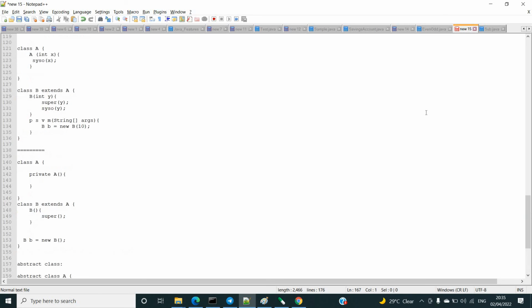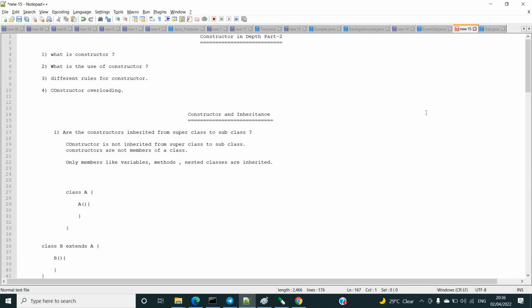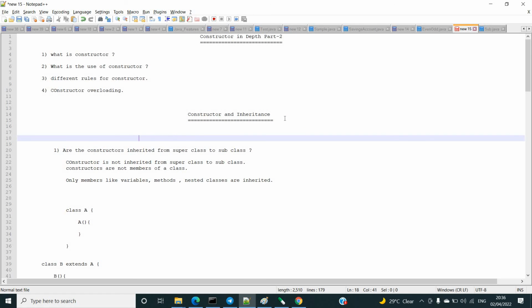Okay, guys. So this is about the constructor and inheritance and what we have learned here. Today we have learned about the relationship between the constructor and inheritance: when you create the subclass instance, how the superclass instance is first created, how internally the default constructor is executed, and how the compiler adds the default super keyword to call the superclass constructor when there is a default constructor in the super.